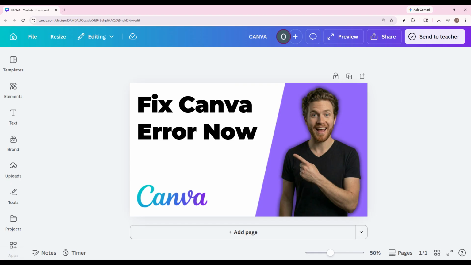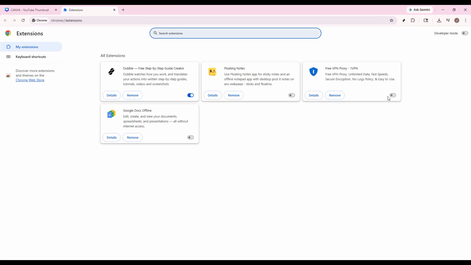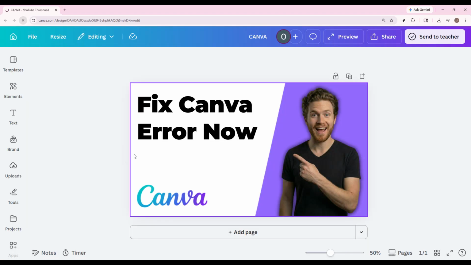If Canva is still not working, the next step is to disable browser extensions. Some extensions, especially ad blockers or privacy tools, can interfere with Canva's editor. Open your browser menu, go to Extensions, then Manage Extensions, and temporarily turn off anything that could be blocking scripts or content. Once those are disabled, reload Canva and check if the error is gone. In many cases, the issue is caused by an extension conflict rather than Canva itself.